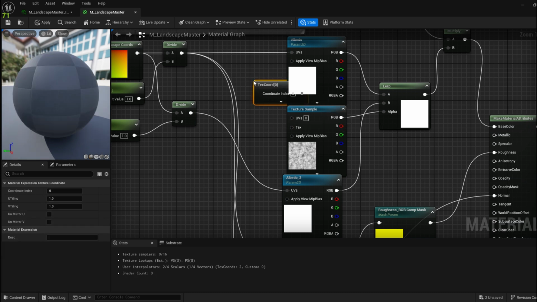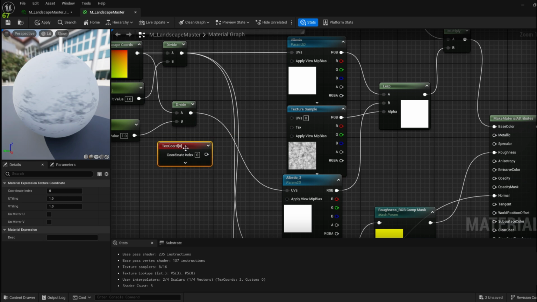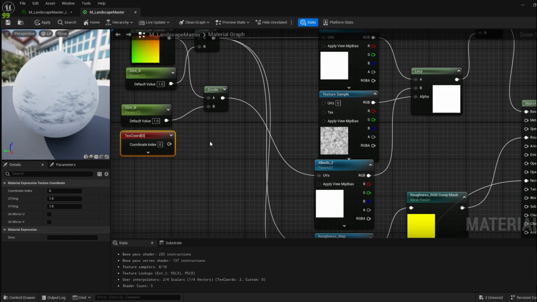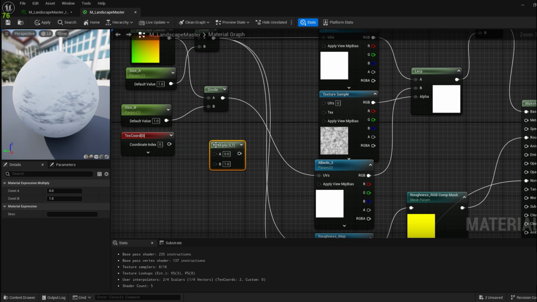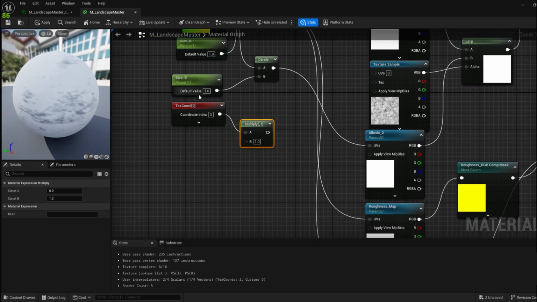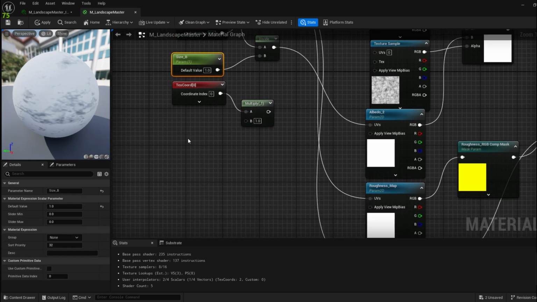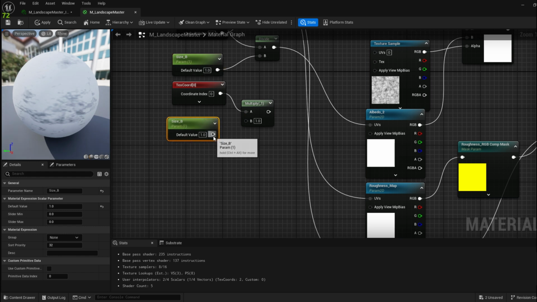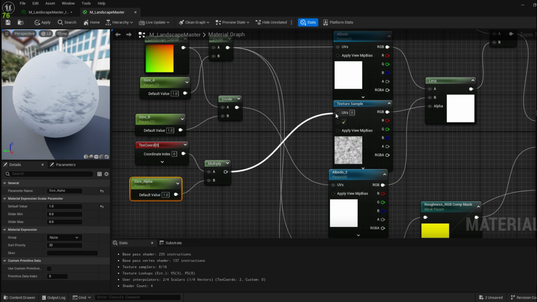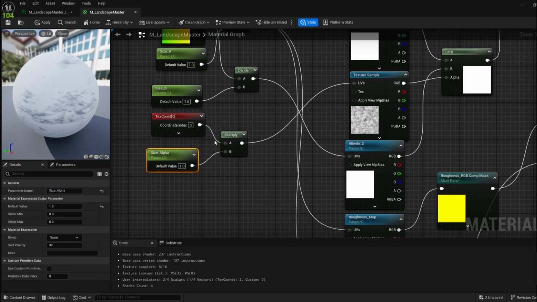I'm just going to hold down U to bring in a texture coordinate. And then I'm going to hold down M and left click to bring in a multiply. And I'm just going to connect this to the A. And for the size, I'm just going to copy this scalar parameter and connect this to the B. And I'm just going to rename this and call this size alpha. And I'm just going to connect this to my UV channel.